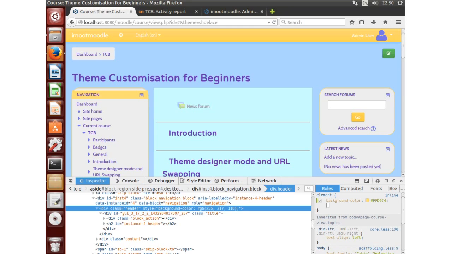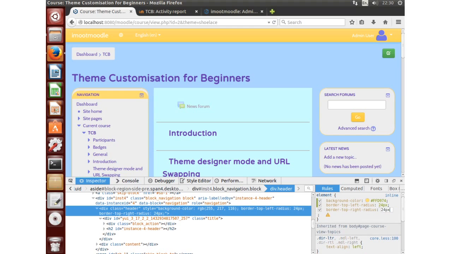So remember the border radius, but this is border top left radius. Remember before it was 24 pixels. So that's made it nice and curved. Border top, because we don't want to do the bottom. Right radius, make that 24 pixels. But it's still not, it hasn't pushed up. So, what on earth is going on there?